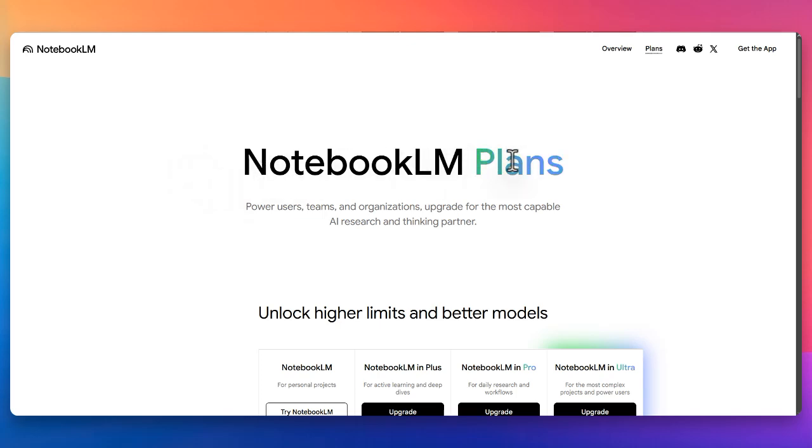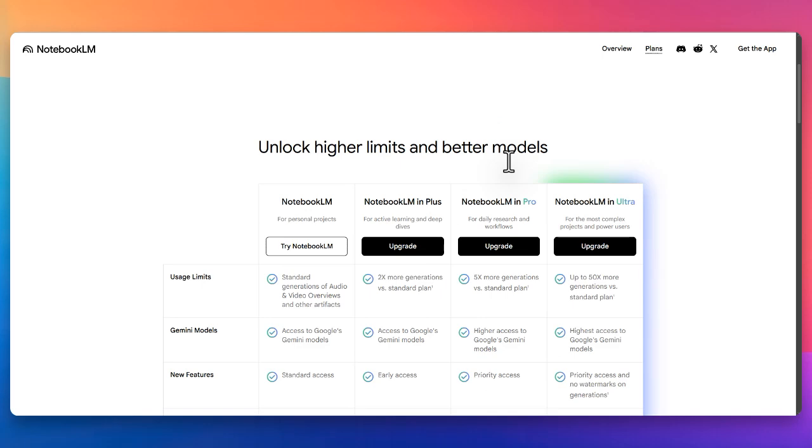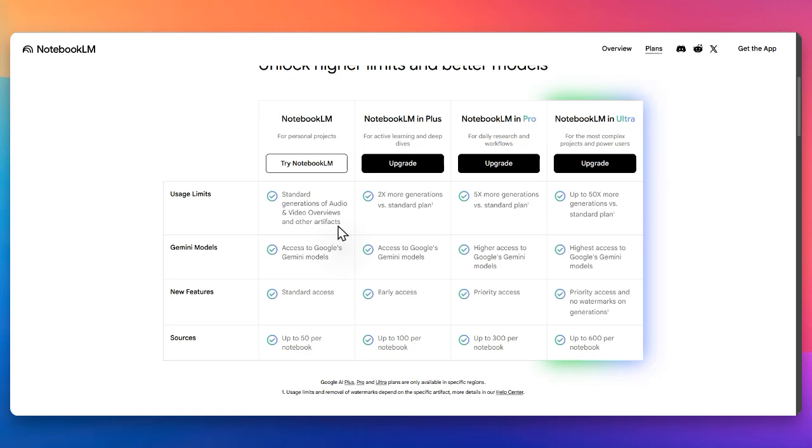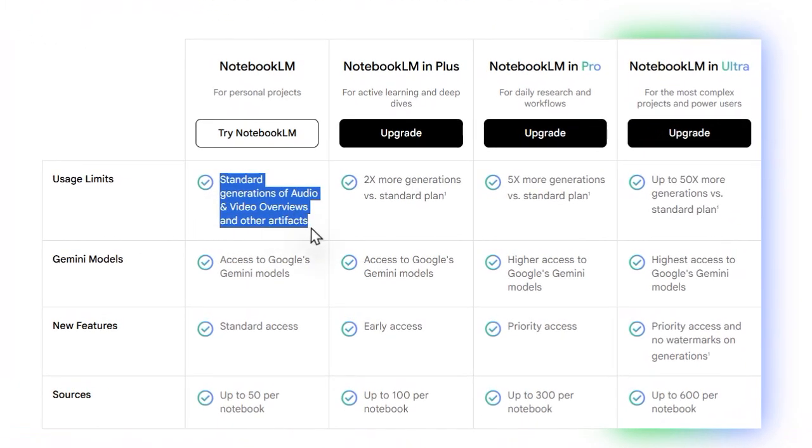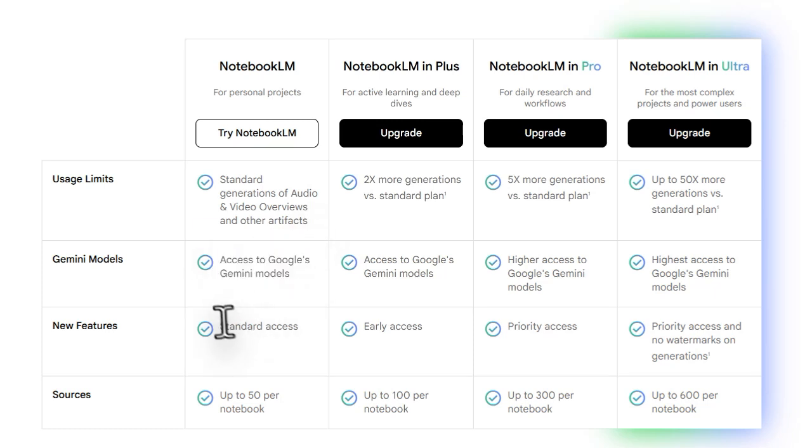NotebookLM Standard, Plus, Pro, and Ultra. The Standard plan is designed for personal projects. It includes standard generations of audio and video overviews and other artifacts, access to Google's Gemini models at standard access levels, and allows up to 50 generations per notebook.